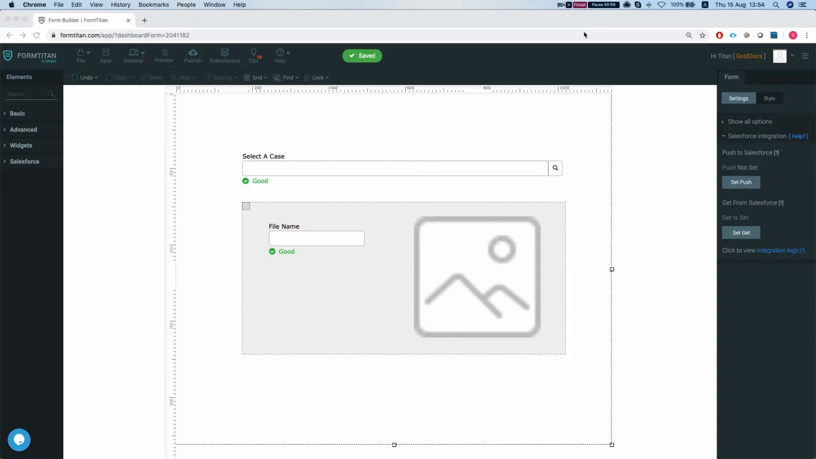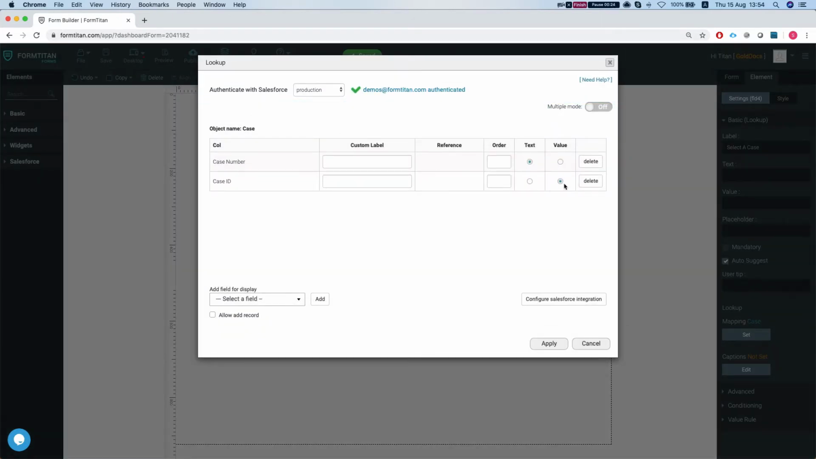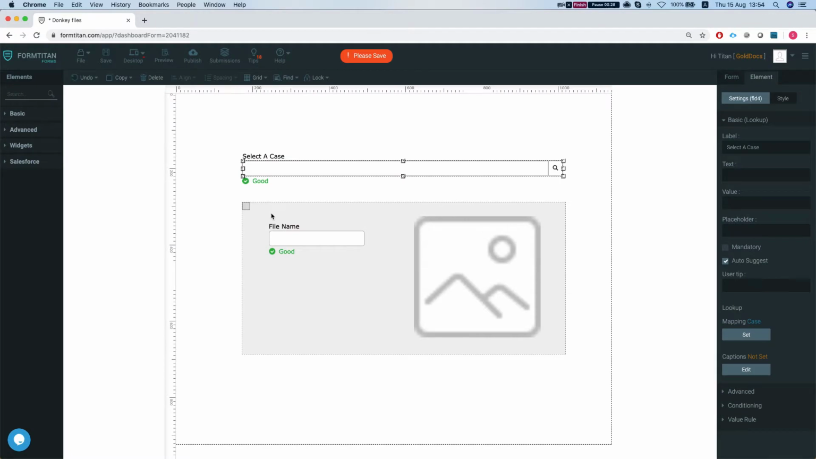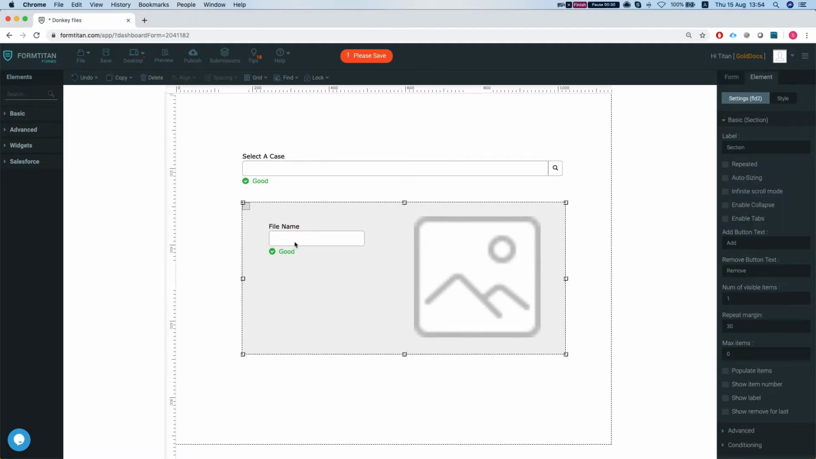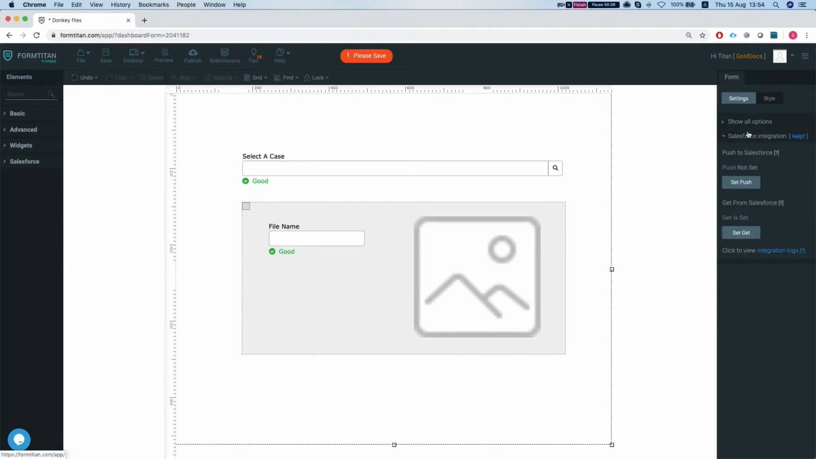In this scenario, we're going to look up a case and then get all the attachments, all the files that are related to it. So let's start. We have a simple lookup here that looks up a case and stores the value in the lookup. And we have a simple section. We're going to map the file name and the image that we have stored in Salesforce. All right, so let's start.